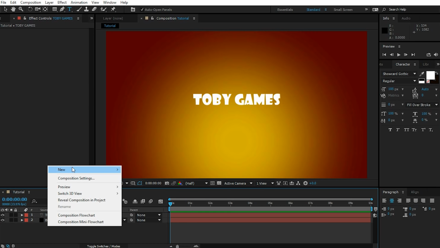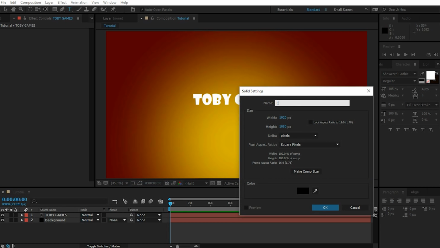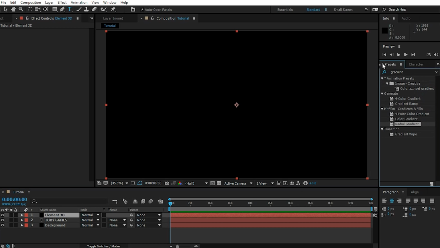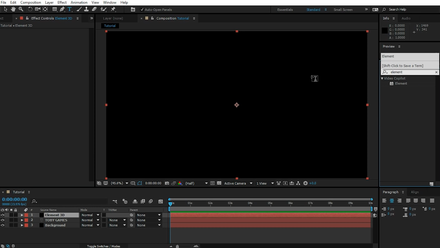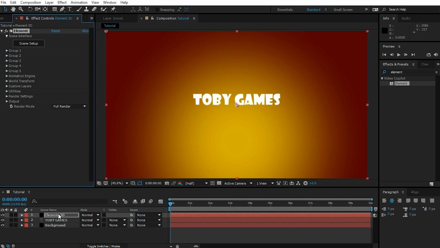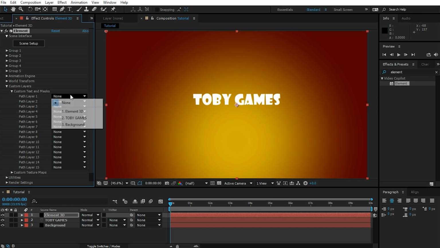Now let's create a new solid. Let's call this one Element 3D and hit OK. Go into your effects panel and let's search for the Element effect from VideoCopilot and apply it to our Element 3D layer. Because we want to extrude the text layer that we've just created, what we have to do in the settings for Element 3D is open up the custom layers property and under custom text and masks, set the path layer 1 to, well, in this case, Toby Games, which is the text layer that you've created for your title.